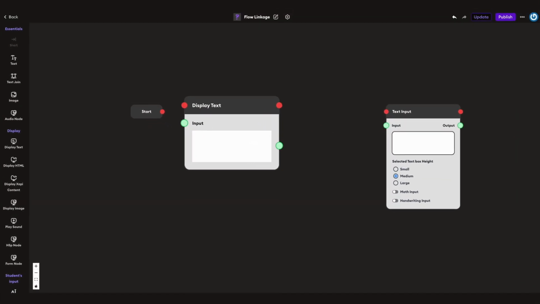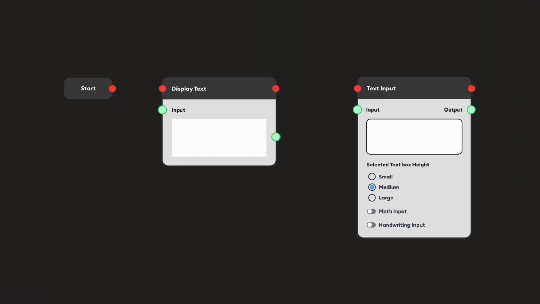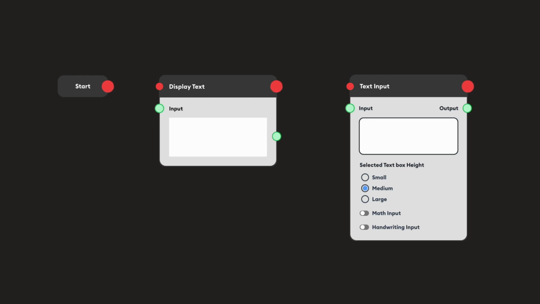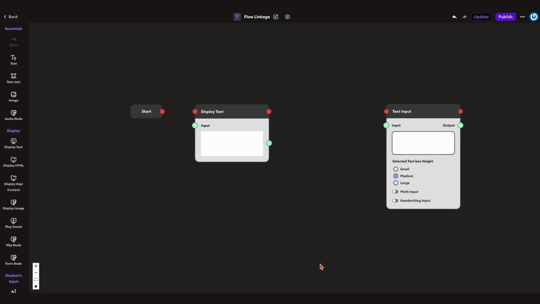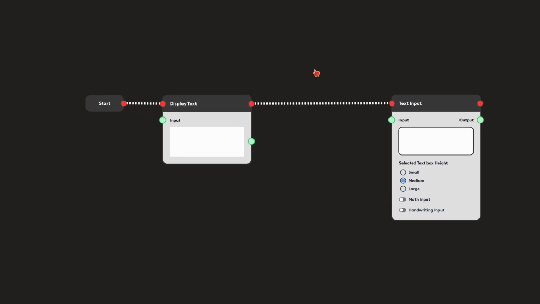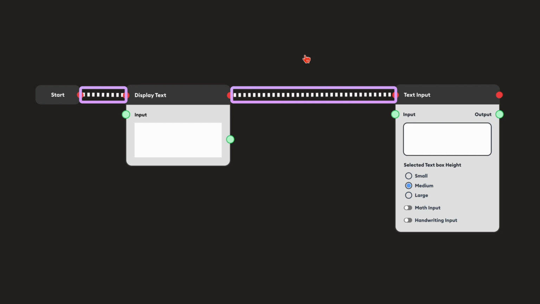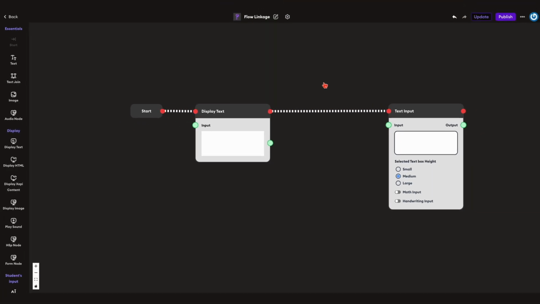Let's explore how nodes are connected. The right red connector of a node serves as the out to the next component. The left red connector of a node acts as the in from the previous component. You can only link the connectors with the same color. The execution path is represented by an animated dotted line.